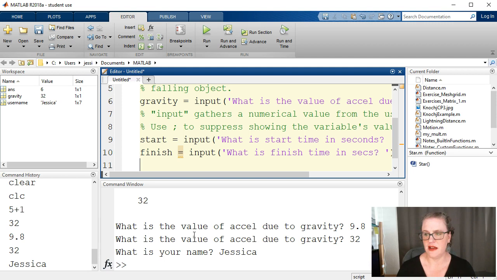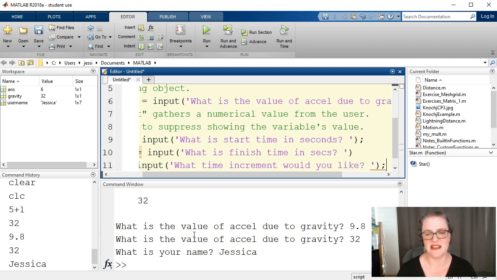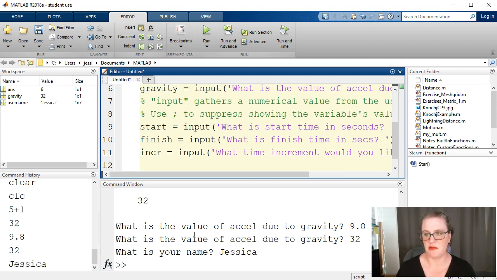So let's do one more. Increment, we'll ask the user what increment they want on the time. What time increment would you like? Space, single quote, close parentheses, semicolon. And I see I forgot a semicolon here. By the way, if you want to use a single quote mark in your text, just use 2 of them. So just like before when we were doing this with plotting.